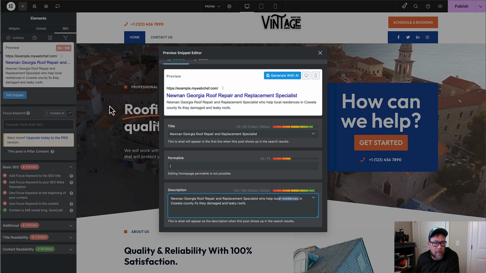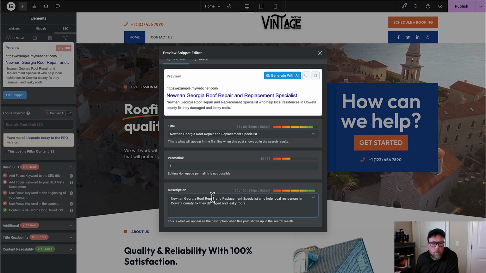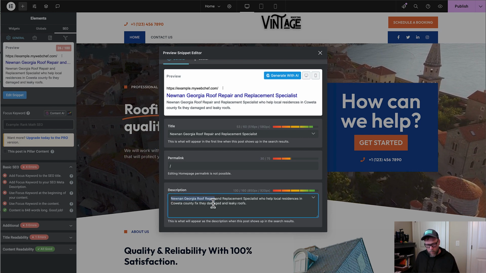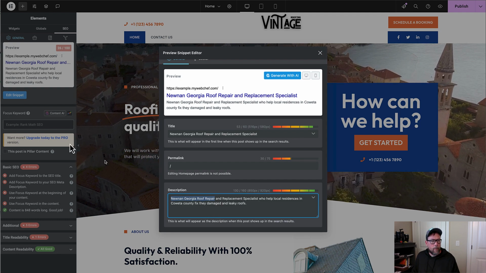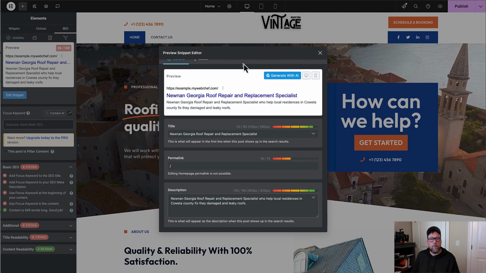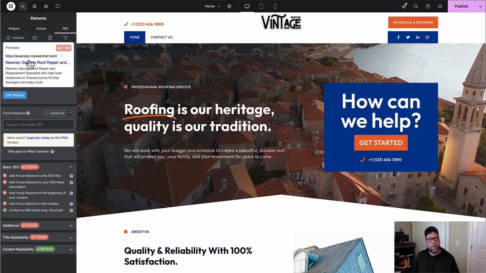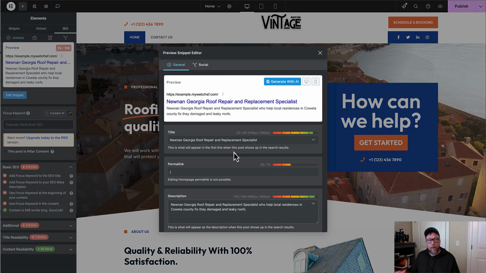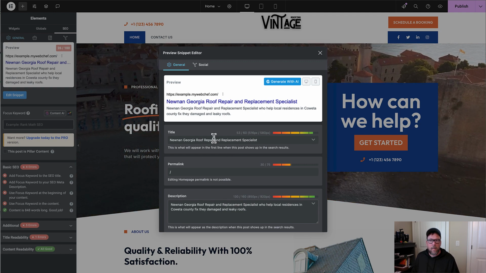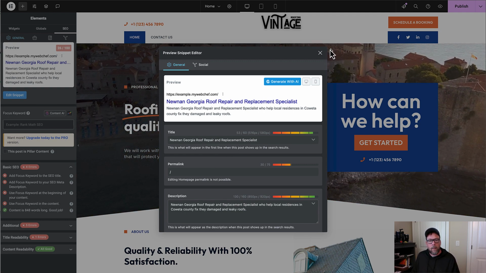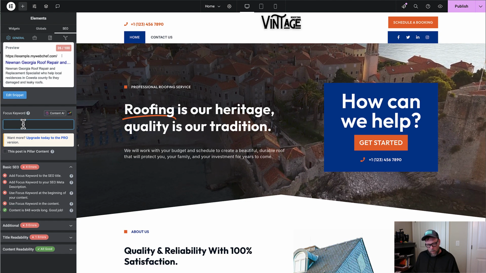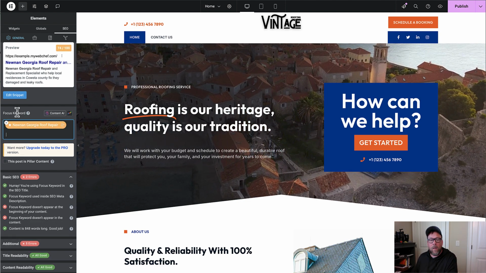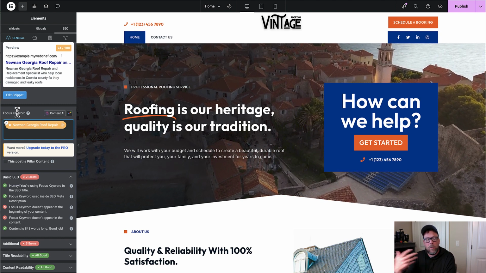So now we change all that, and let's just use the keyword Newnan, Georgia roof repair as the focus keyword, because we can just save that. It's going to keep it up here. So if I click back on here, you can see it's already replaced all the content. Instead of the short code, it's now on titles. So we're going to exit out of this, and then go into here and paste that focus keyword into here.